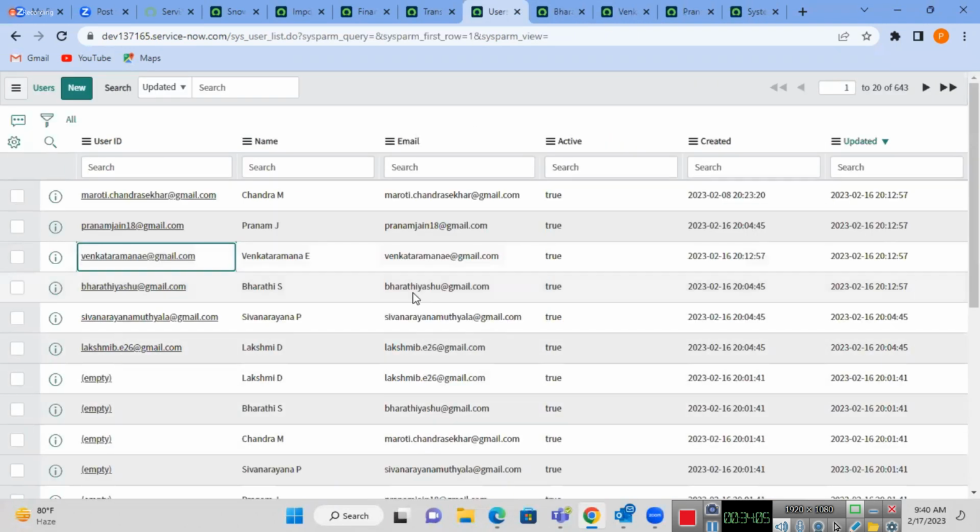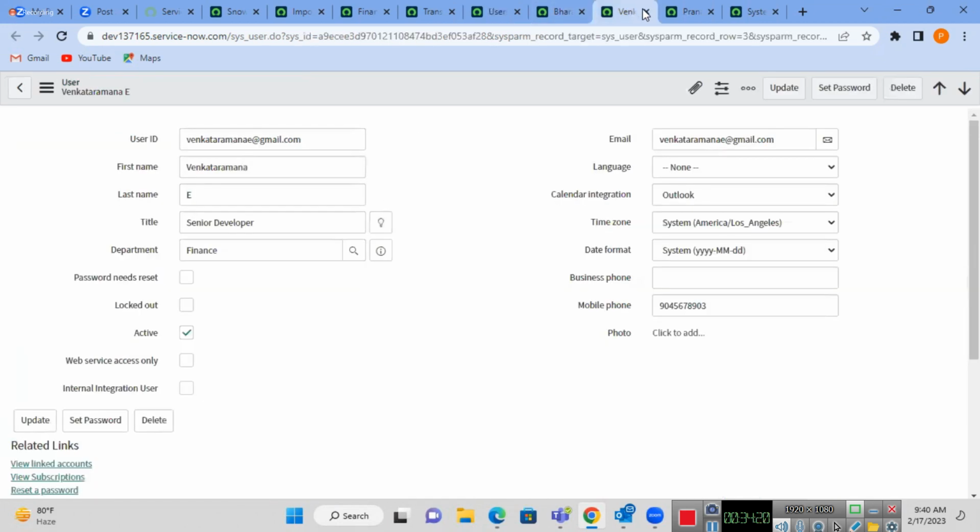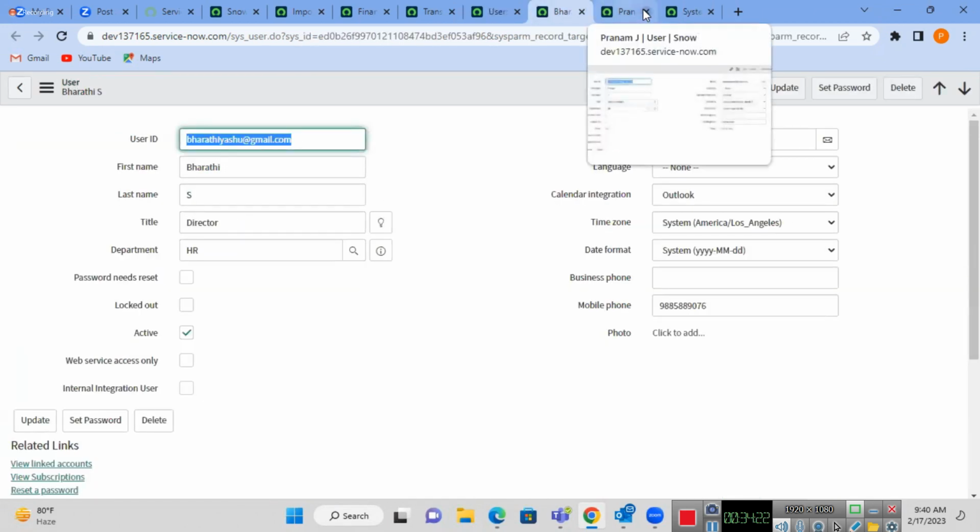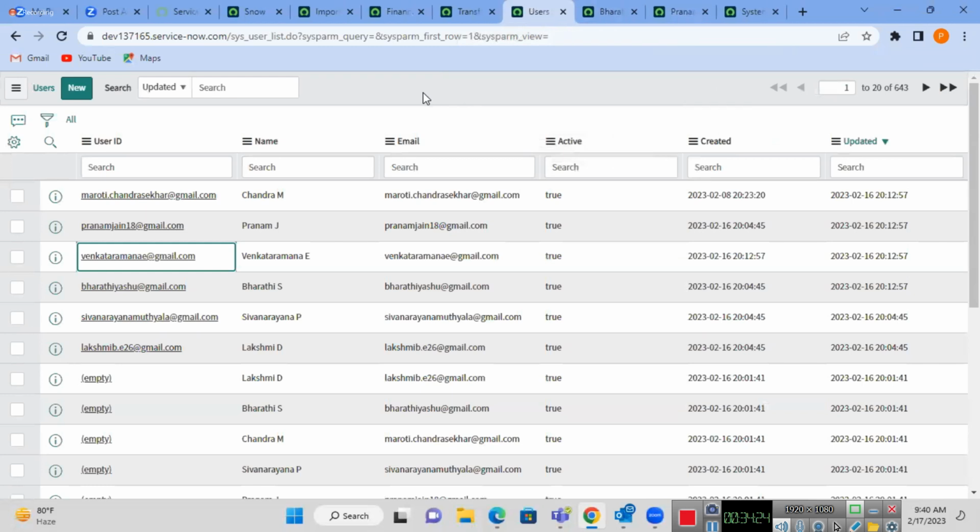So without making coalesce true, if you upload the Excel sheet, it will definitely create new user accounts again. All user accounts will be created, including existing ones. Only for the restriction of duplicates, they introduced the coalesce concept. This is the process of import sets, importing external data into the ServiceNow table. Now if you have any doubts, you can ask questions.